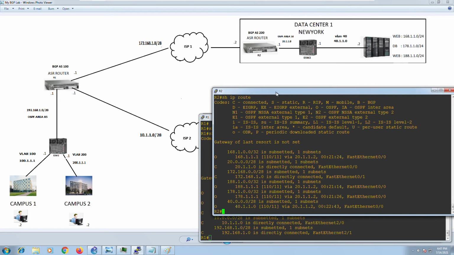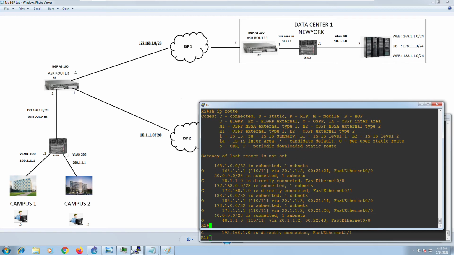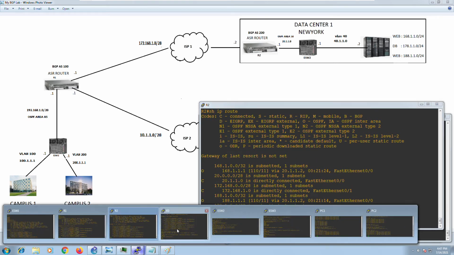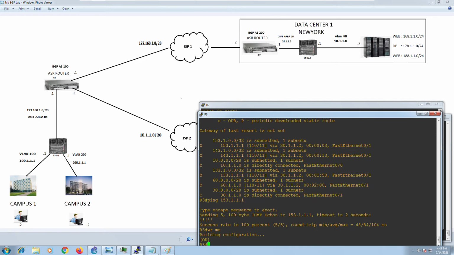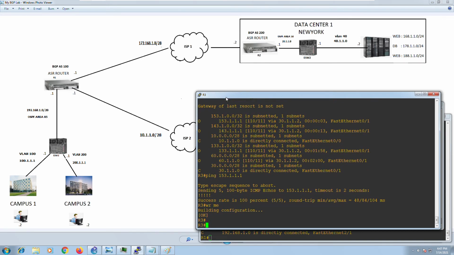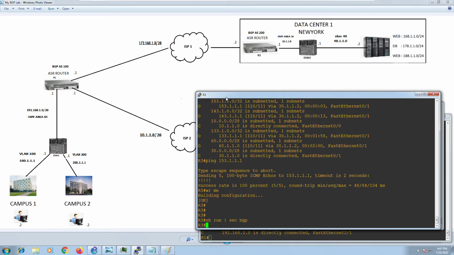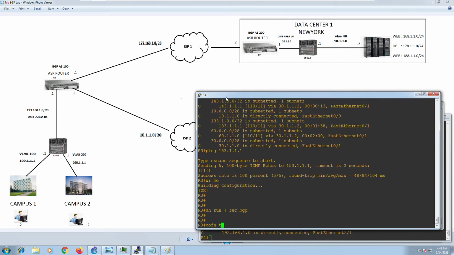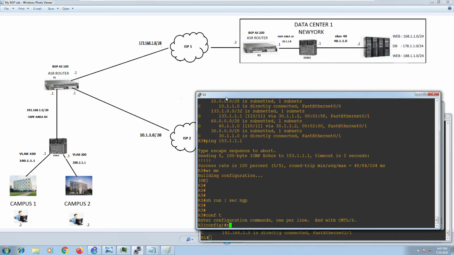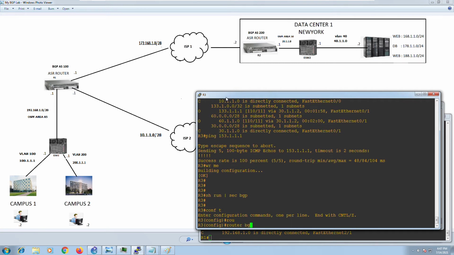Alright, so let's bring the BGP on router 3 and we will resolve that issue too. So here on router 3, as you see, I don't have any BGP configuration. Show BGP: there is nothing configured, so let's go ahead and configure the BGP here. Router BGP 300.